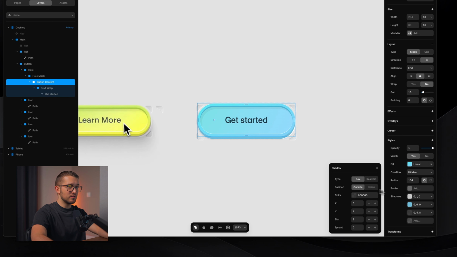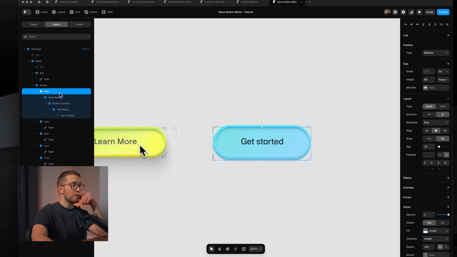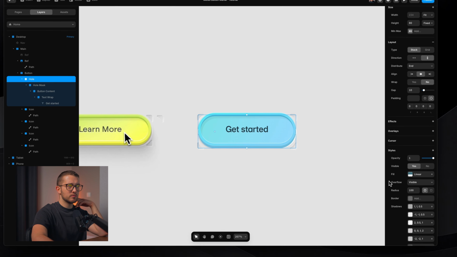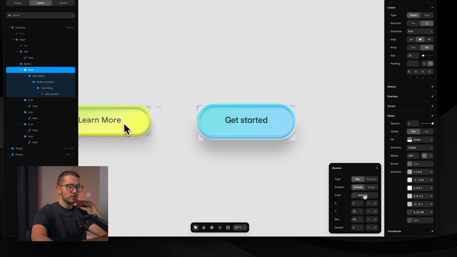If we add this here, maybe realistic. Actually, no, I'm not gonna add realistic, I'm gonna add box outside. We're not really seeing it because we have a mask here. So maybe it's gonna be on the whole, right? We just add a shadow here.